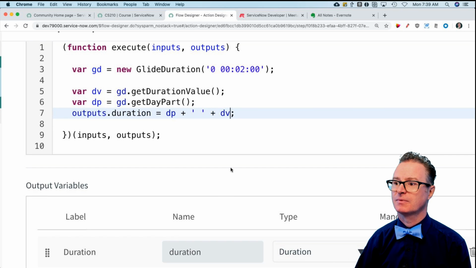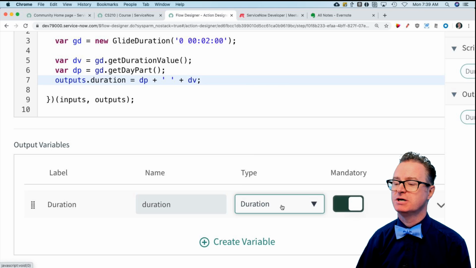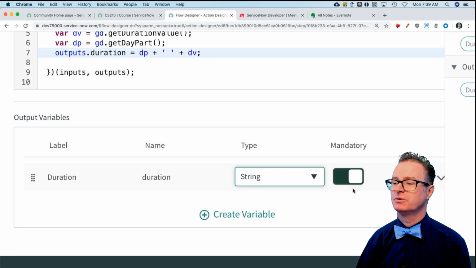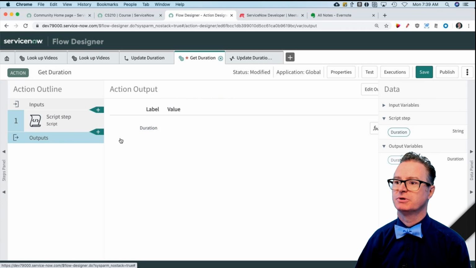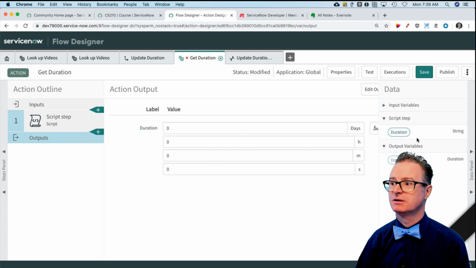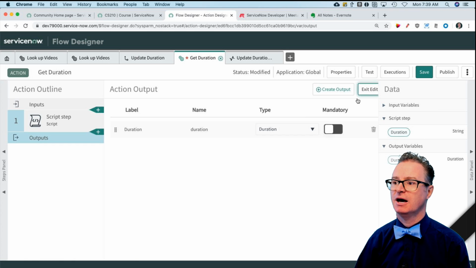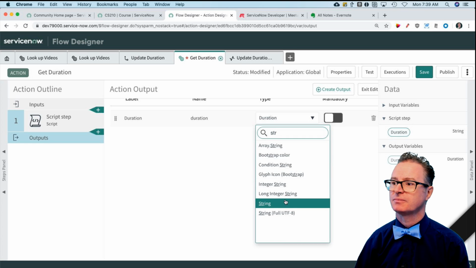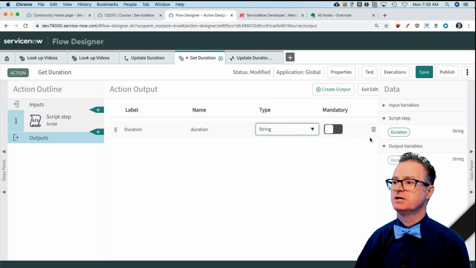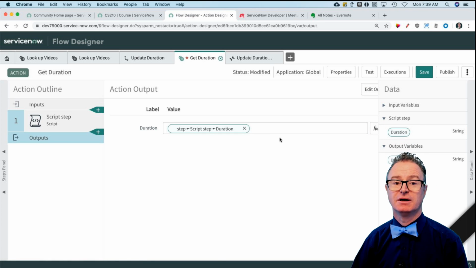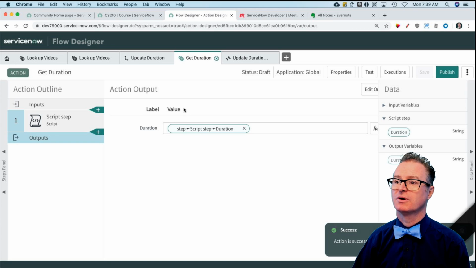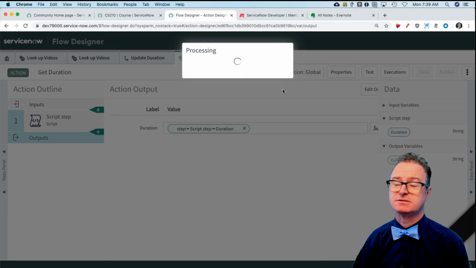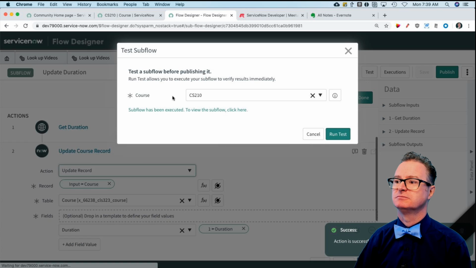Return that as a string. So change this to a string, which is also going to kind of mess up the script outputs here. This is still a duration, but I can't drag the value on there. So let's edit outputs, change that to a string, confirm that it is changing, exit edit mode, and put the script there. Now everybody's talking string to string to string, except for the subflow. Now I do need to publish that because this subflow wants to know about it.